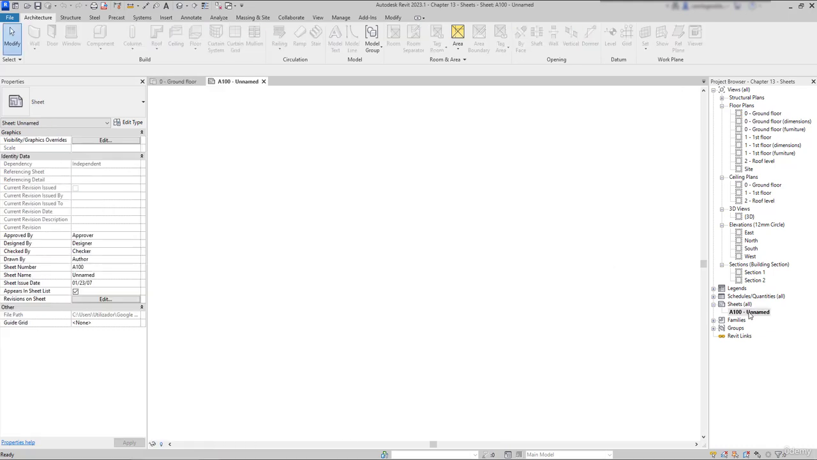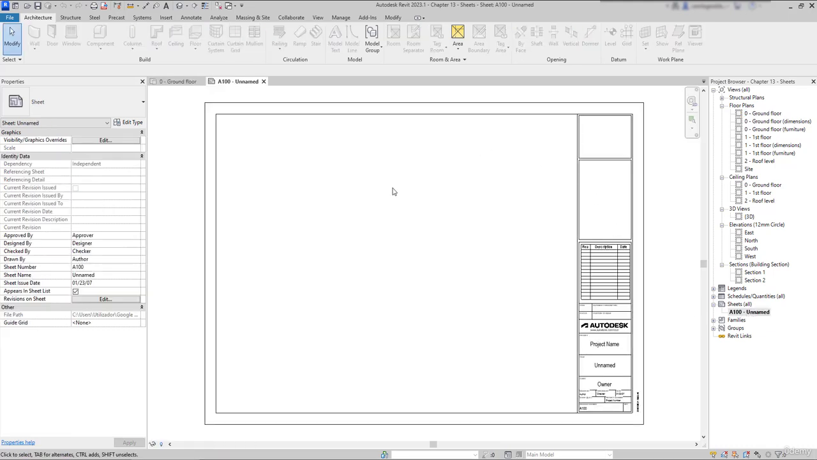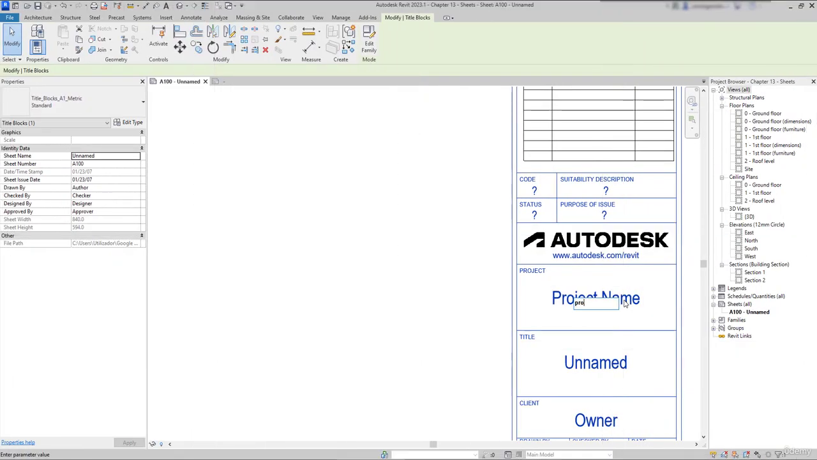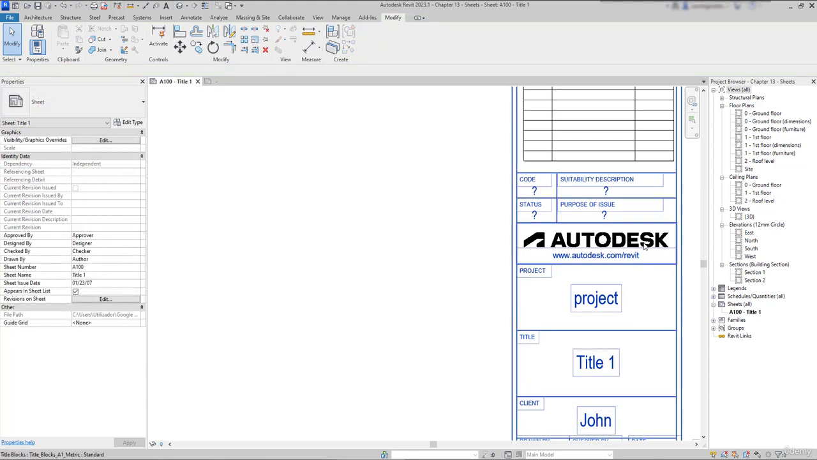Let's open it, and you can see that this sheet includes a title block and is set to the paper size A1. You could use it right away since all these fields are editable. The only thing is the Autodesk logo, which it is possible to replace, but we'll go through this later.